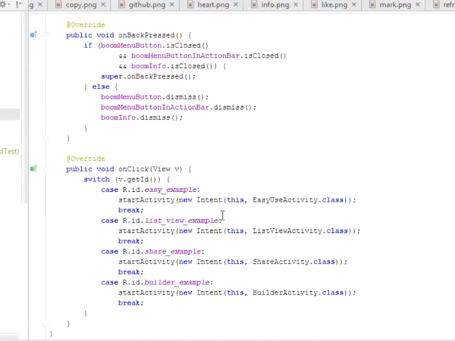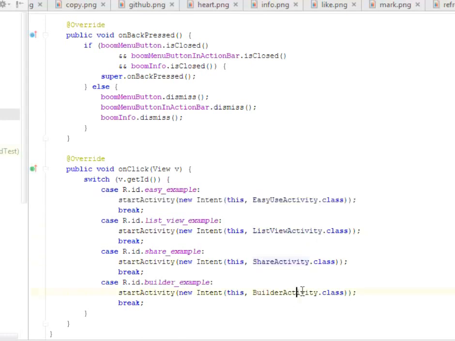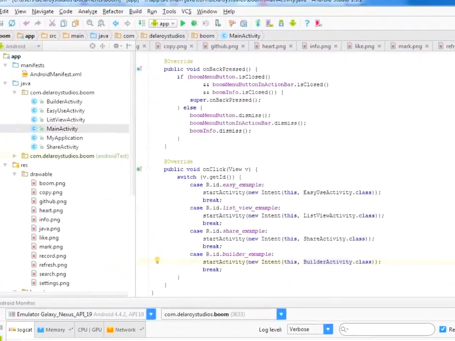Now, focus. We're going to start each activity, which is the easy use activity, the list view activity, the share activity, the builder activity, with an intent when it's being clicked. Now we get to look at all these activities. They get instantiated from the main activity. These are the buttons. So we get to look at the easy use activity, the list view activity, the share activity, and the builder activity from an on-click button.